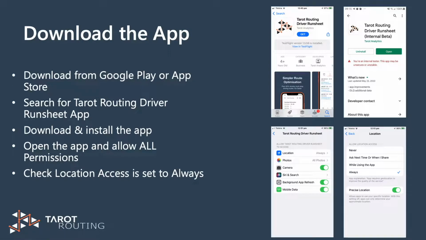On your phone, go to Google Play Store for Android or App Store for iOS and search for Tara Routing Driver Runsheet app. It should be the first result, but I've included a picture so you can double check. Download and install the app.